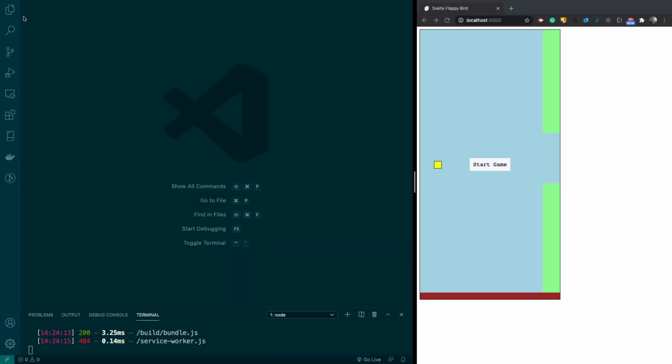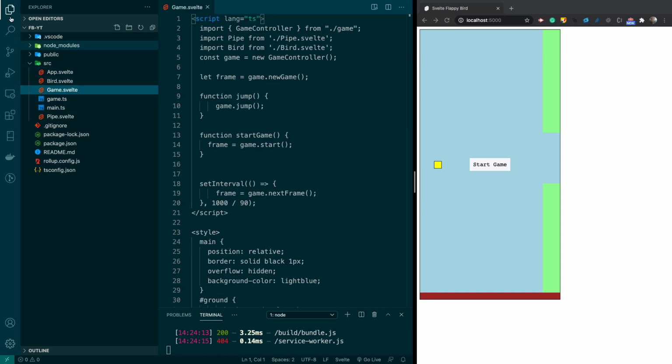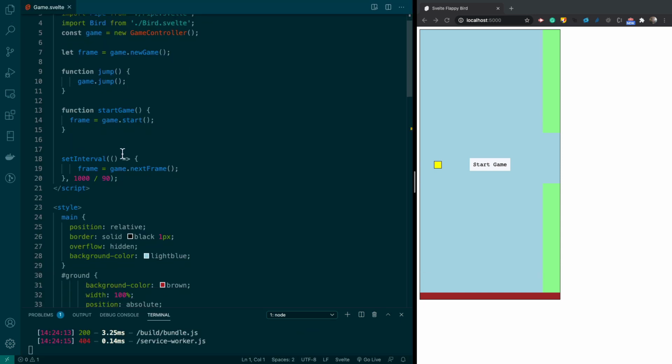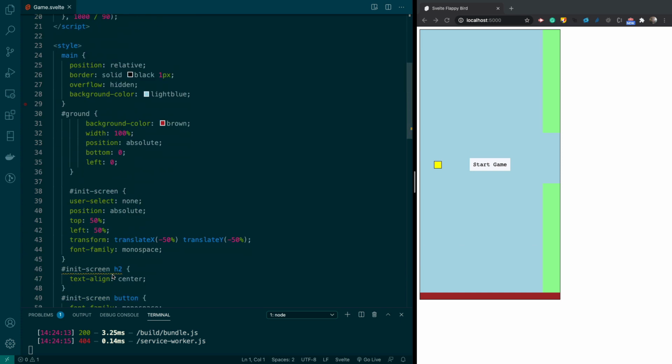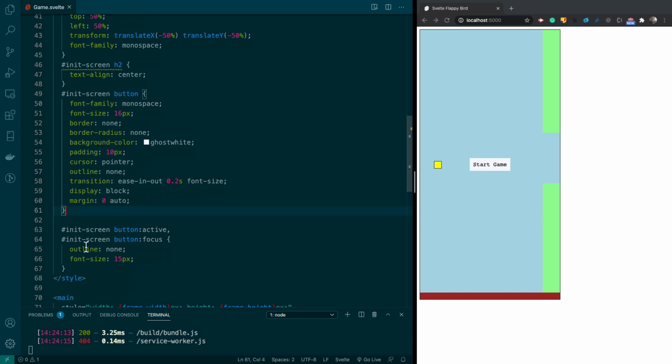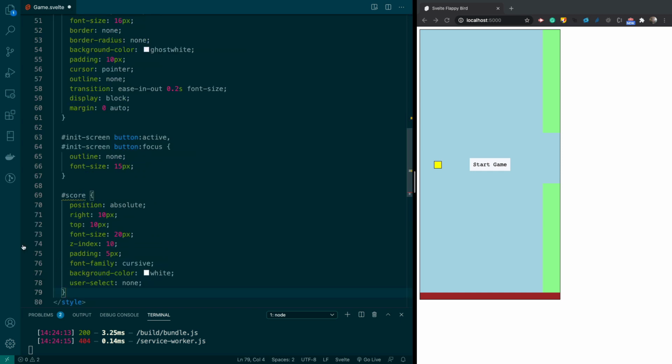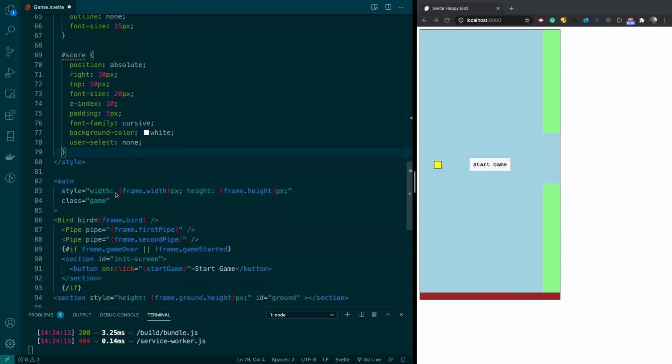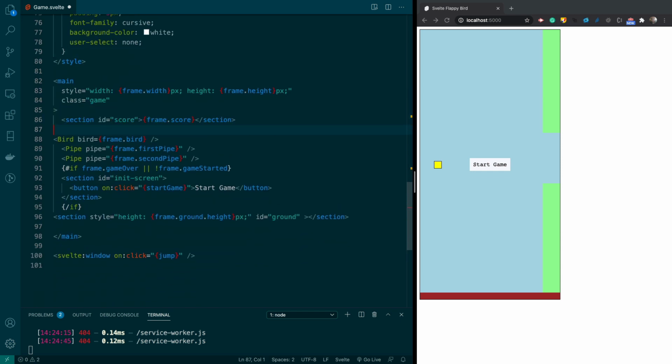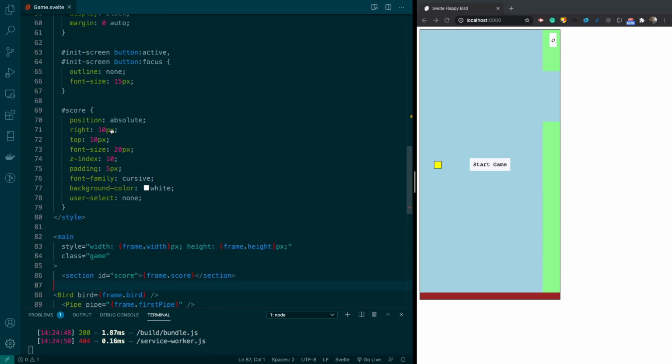So now that we have that, we can render that out to the screen. So I'm going to go to my game view, or my game component. I'm going to add some CSS for my score, which is right here. And then I'm going to add a score section. So I'm going to copy in this section with an ID of score, and we'll put that right there. And you can see what that does. So yeah, it's absolutely positioned right there. You can see the padding and the font style, which is cursive.